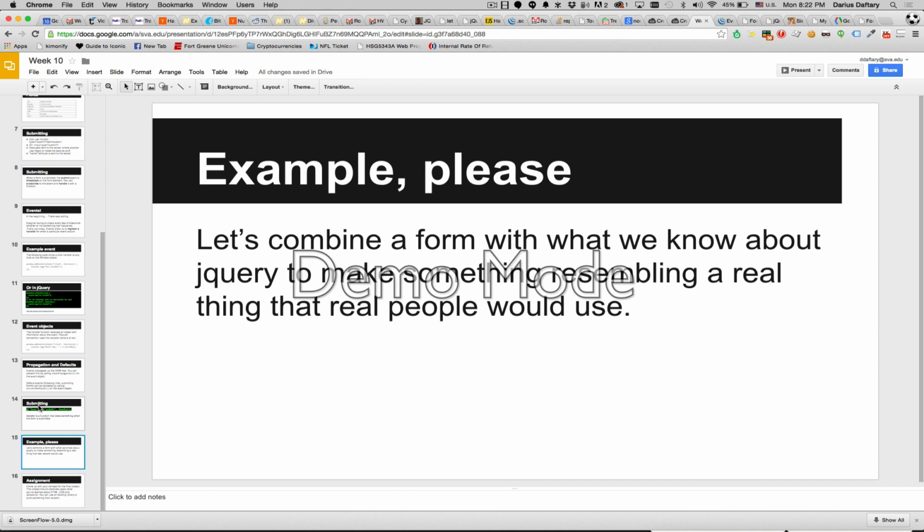We're kind of at the end of time. We didn't get to the example. We'll get to the example next time. Let's go to the assignment.